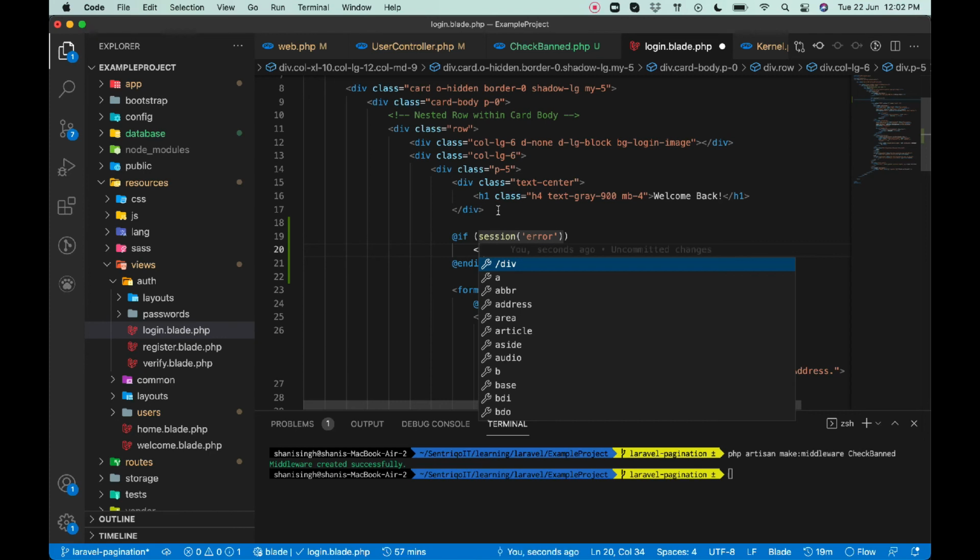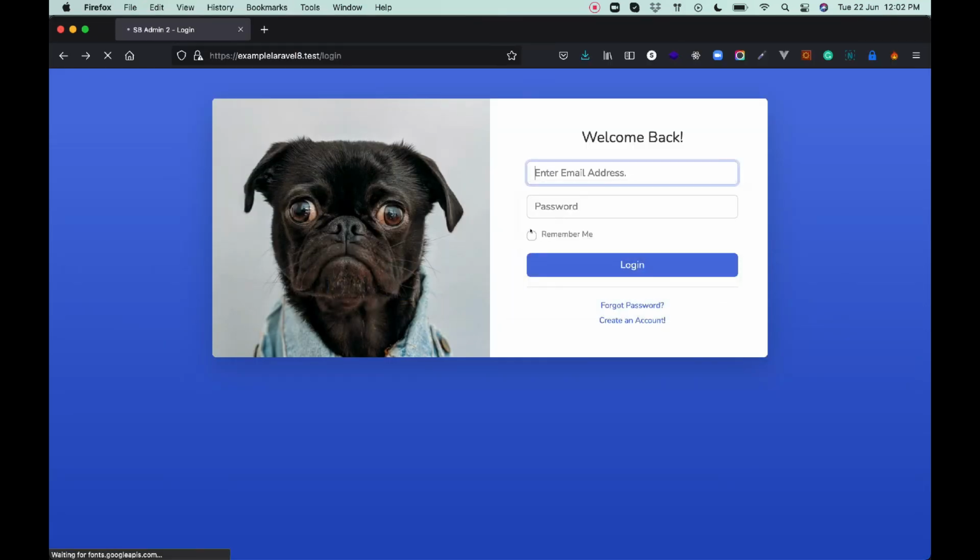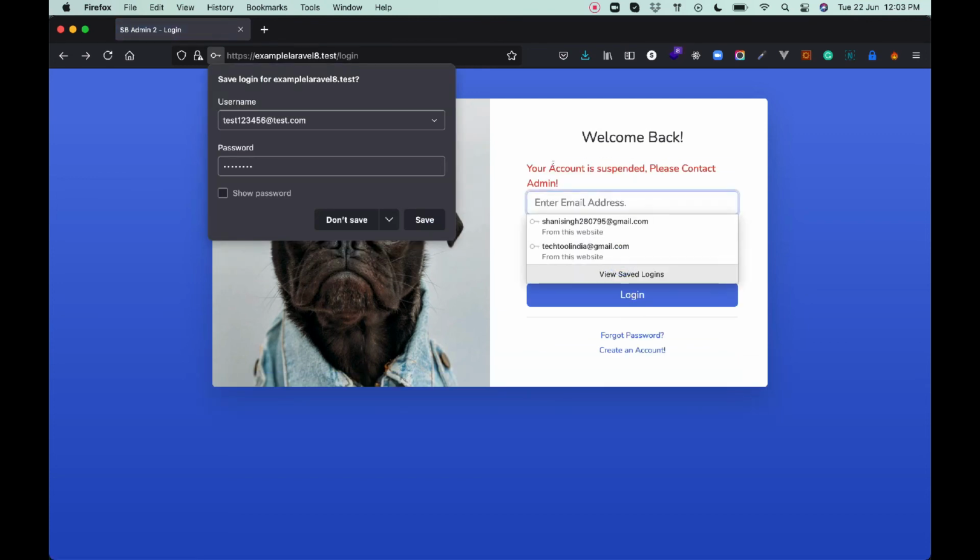give it a class text-danger, and inside this we print the session of error. Let's go to the login screen and refresh this. Try login. "Your account is suspended."